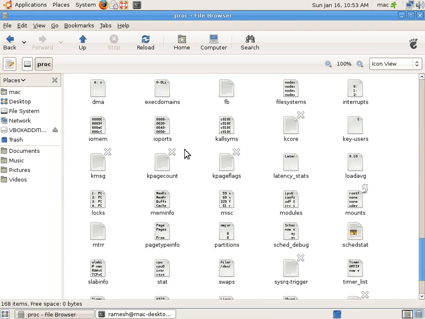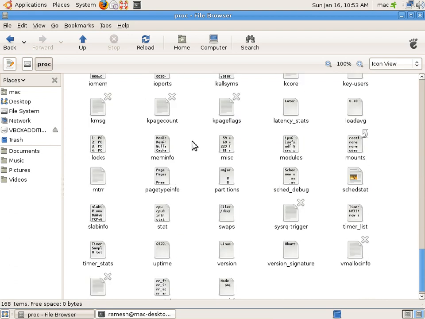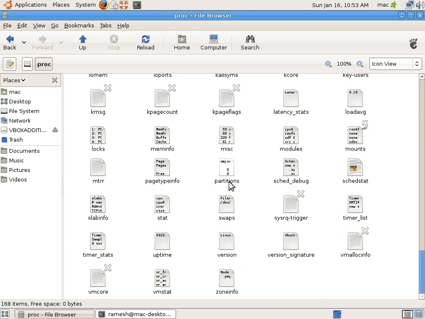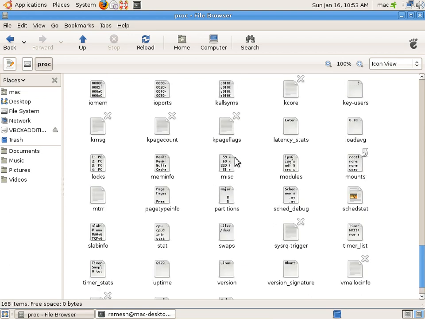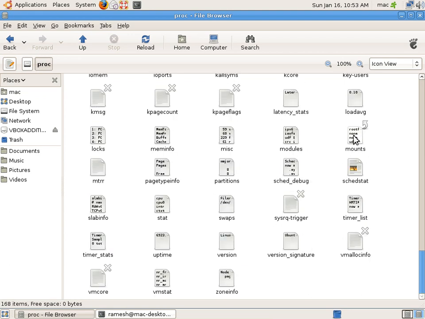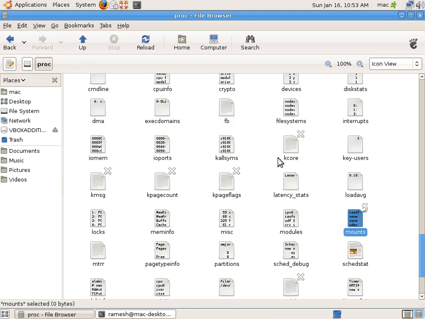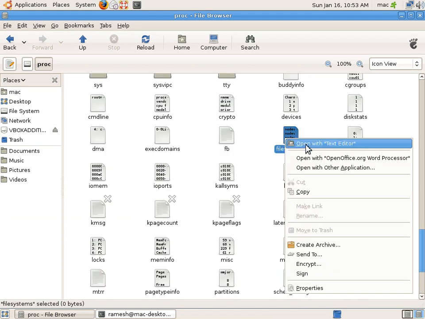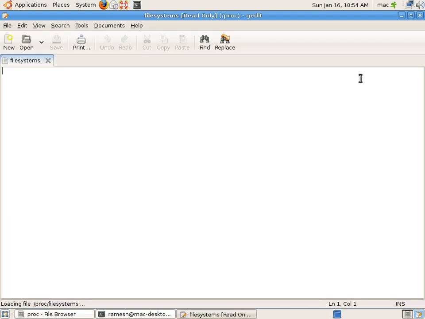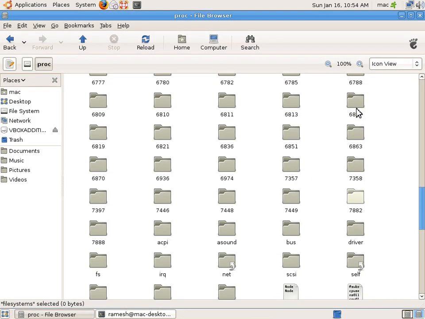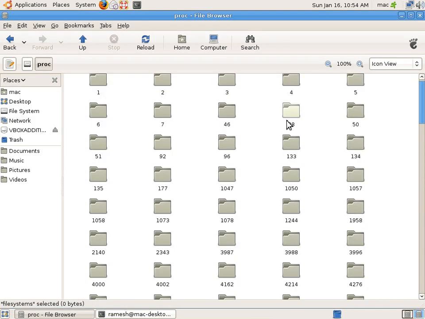If you check, everything is a file in Linux. If it's a process, if it's a device, everything is a file. If you check this file, open it with the text editor. You cannot see whatever mounts are there. So file system, you can see open with. These are not visible depending on the permissions. Okay, these are all processes. There's something called meminfo.